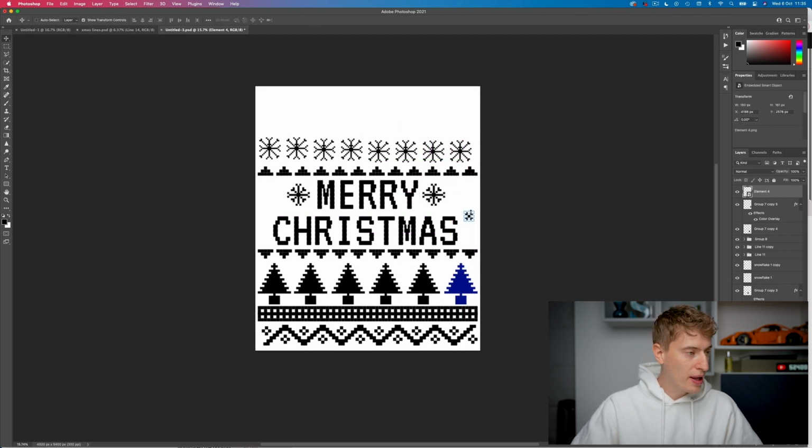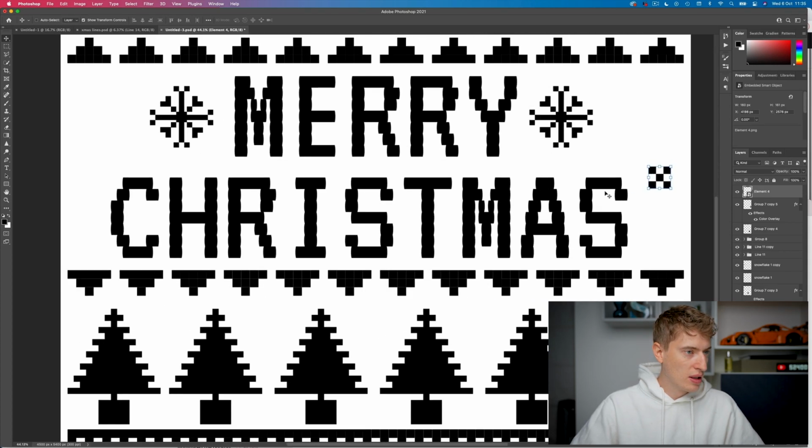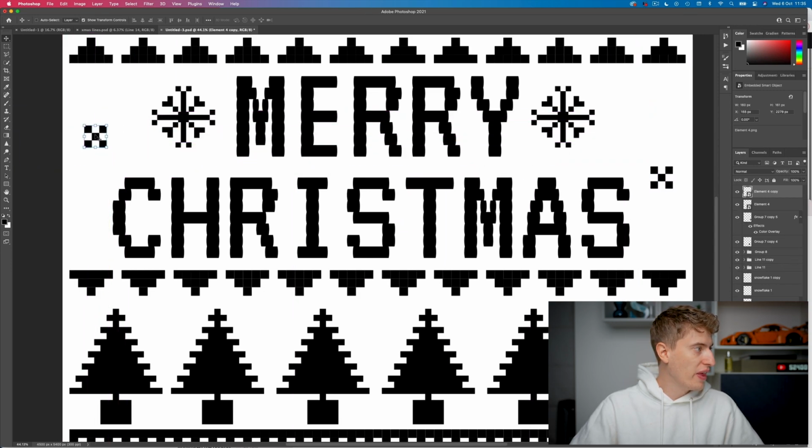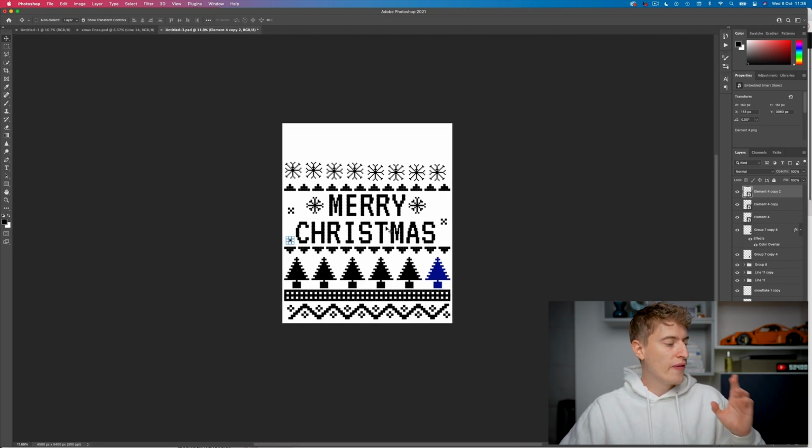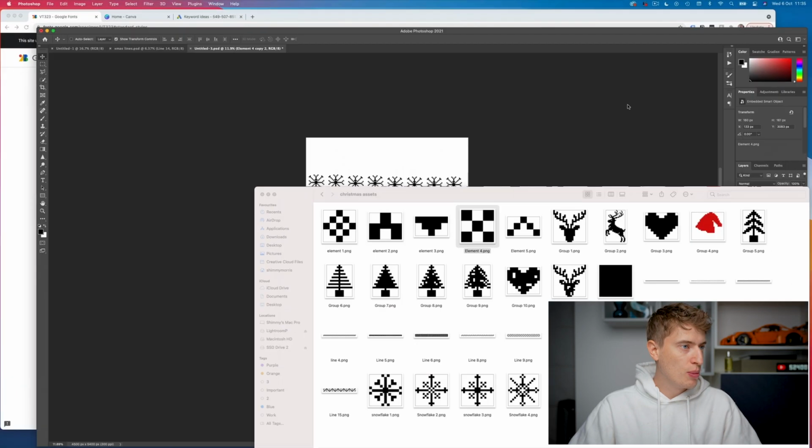We can copy it. So hold down Option, and let's zoom in a bit. Let's hold down Option, and then just copy it. So we have another one there, another one down here. And you can kind of get what I'm going for here. Now you can see I've used the borders at the bottom and then a couple of trees.